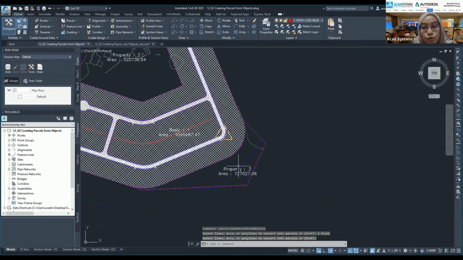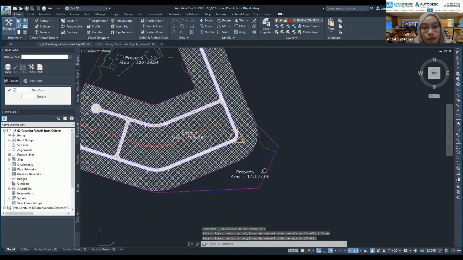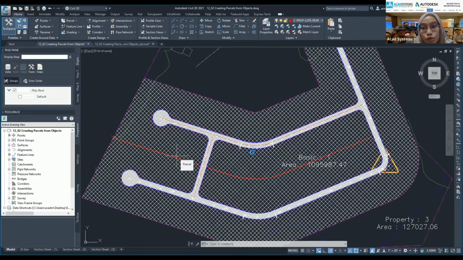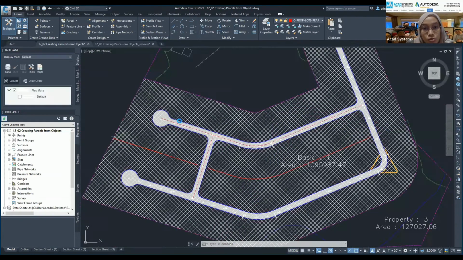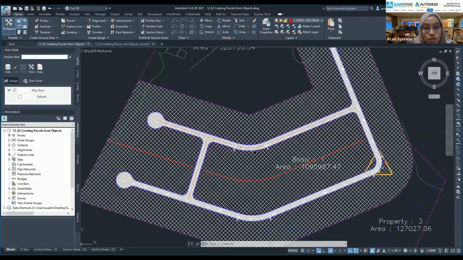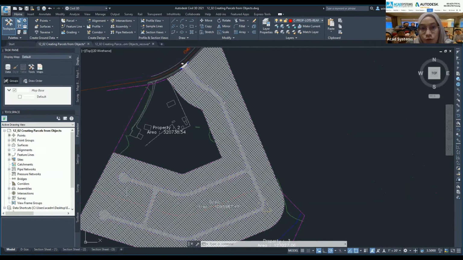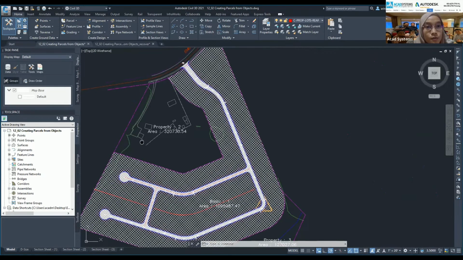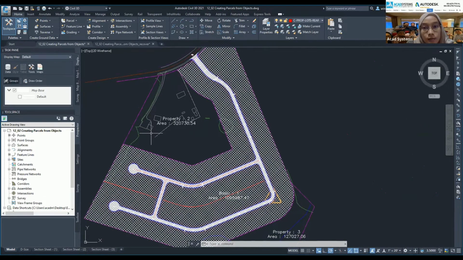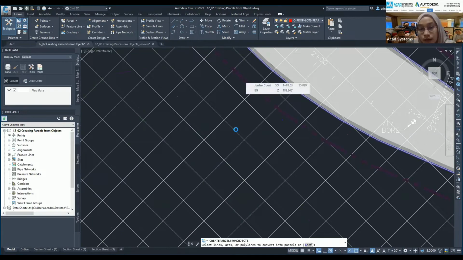And then I'm going to do the same thing on this side. So let's create this one. This whole area until here will be property number 4. So again, parcel, create parcel from object, and I'm going to select this one. I have created a line as well.